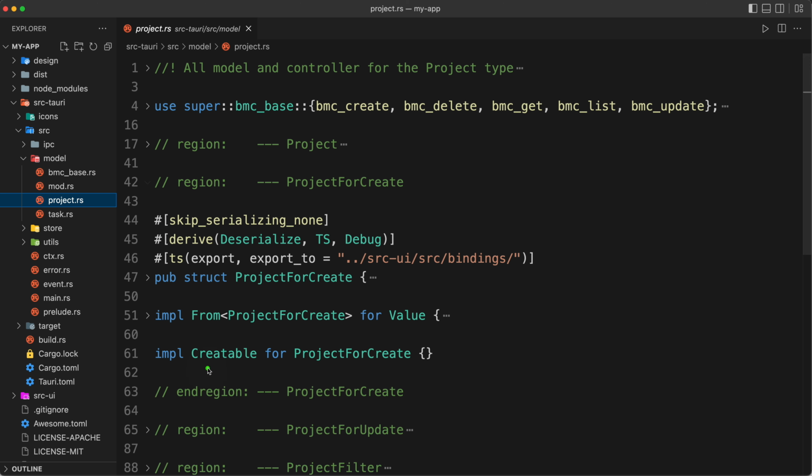And then we have our creatable, which is a trait for project for create. And that is a pattern that we are following for our store. So the store will require the type to implement creatable. And the creatable constraint is just saying that you need to have a from for value. And so this way, all the types that we want to make creatable will have to implement this trait. So everything is intent driven.